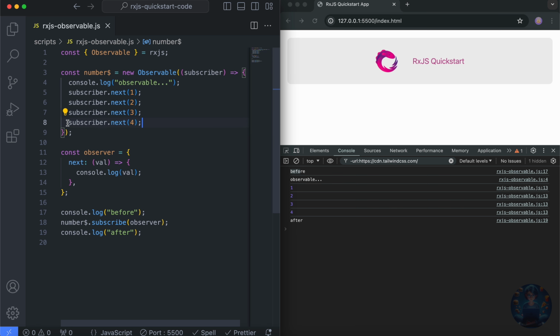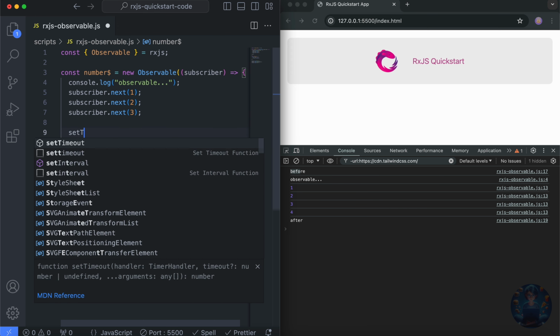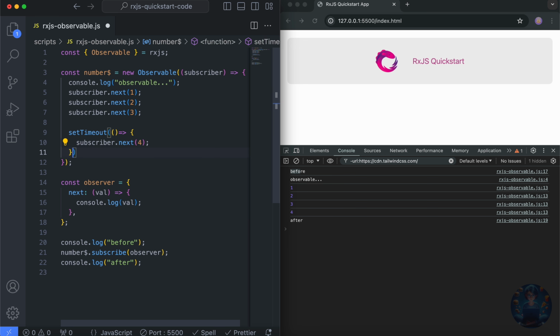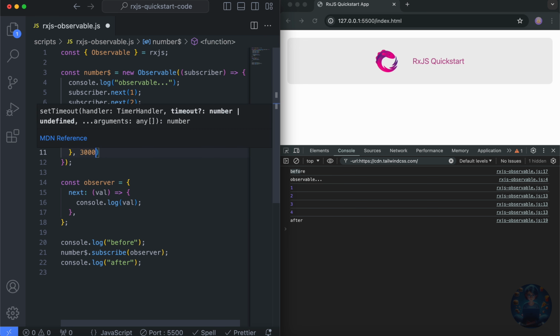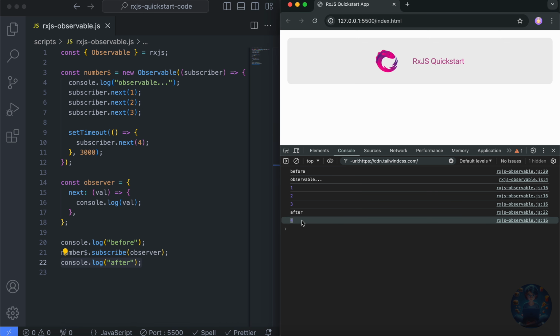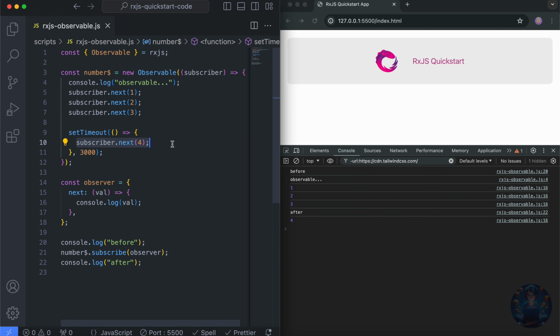Now the observable can also emit values asynchronously. To prove that, we'll wrap this one inside a timeout. I'll paste it and let it emit values, let's say after 3 seconds. Hit save. I'll just do a refresh again. After 3 seconds, we have this value. So we have before, the first 3 values that get emitted synchronously, then the after log statement, and after 3 seconds, the last value that gets emitted.